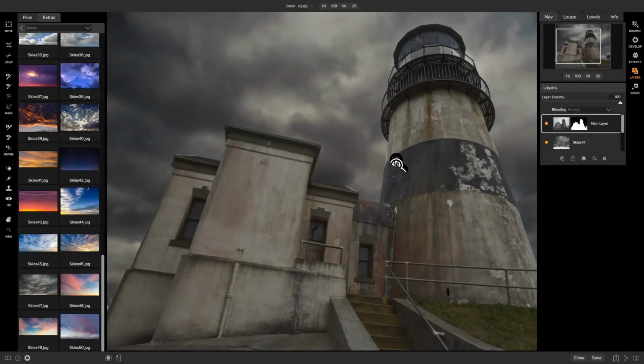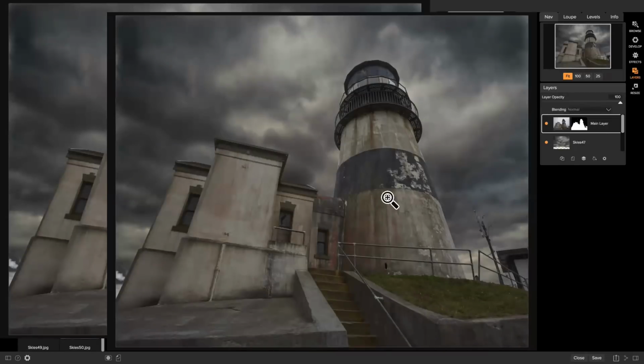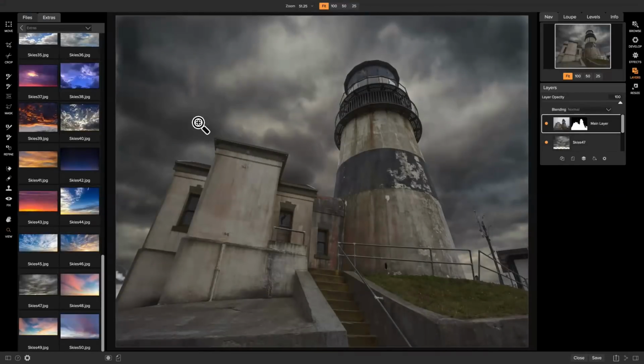So now if we zoom out, we have this nice sky replacement that we did in 2 seconds using layers. And then you could just quickly go into Effects.